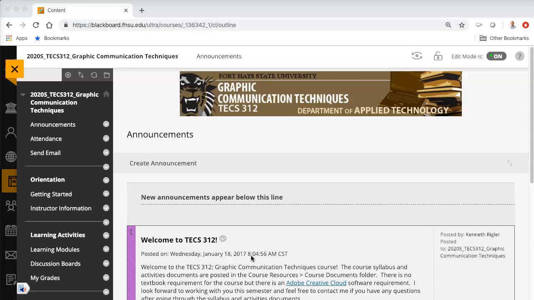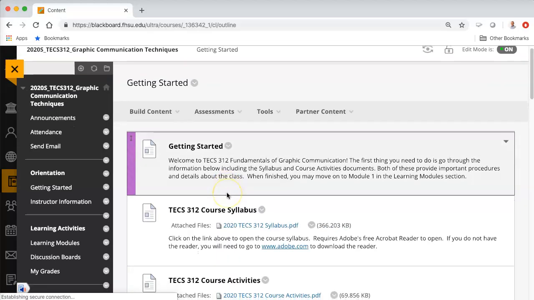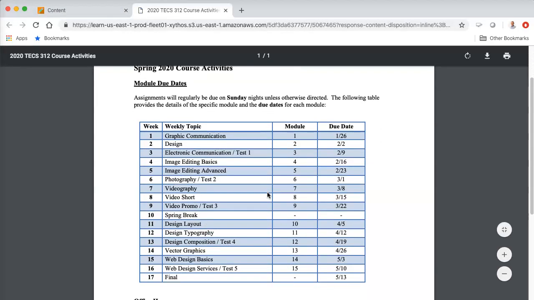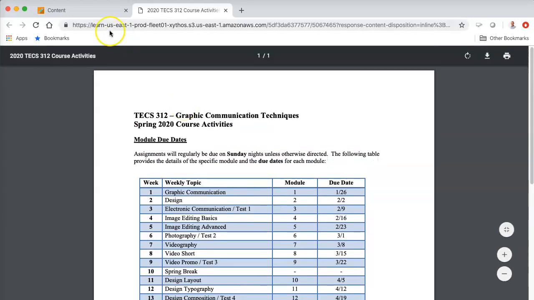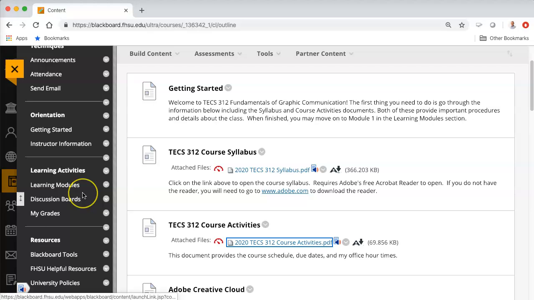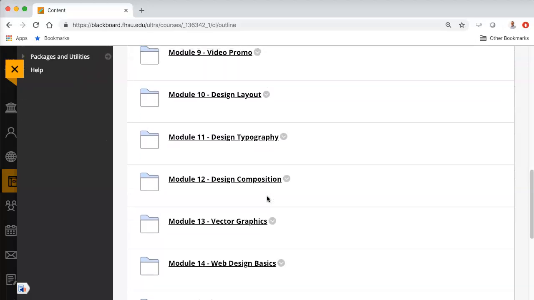First thing I want to start with, just as a reminder: in the Getting Started area of Blackboard is where you'll find the course activities document, which has our due dates going forward. Just like we were doing in class, our due dates are every Sunday night. Here you can see the different modules that we'll be going through and the due date for each module. This week over in Learning Modules, we are continuing on working with our InDesign.